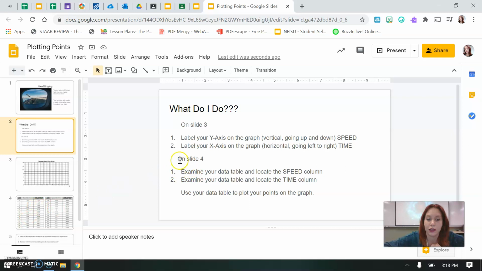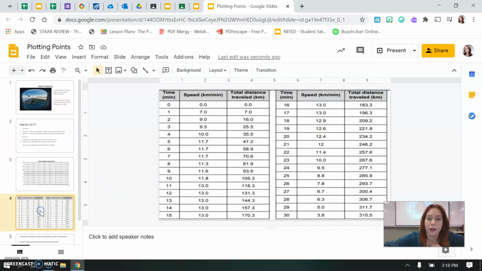So our data table is on slide 4. So you need to locate the time and the speed. So you see time here in minutes, speed in kilometers per minute. You do not need to plot anything on the distance. You only need to plot your time and speed. So I'm going to show you how to plot.